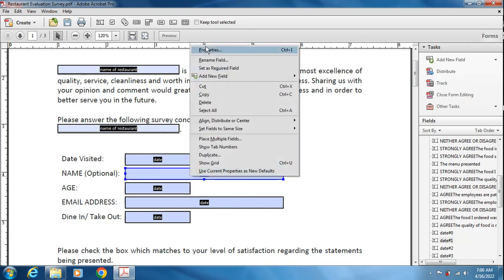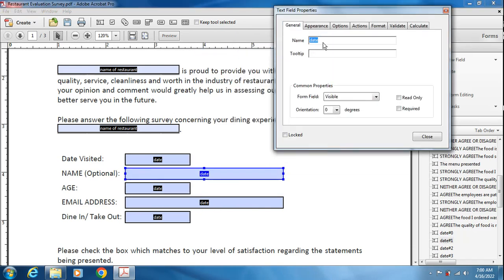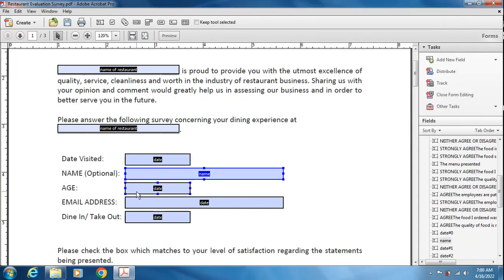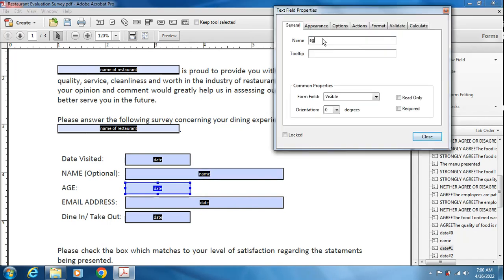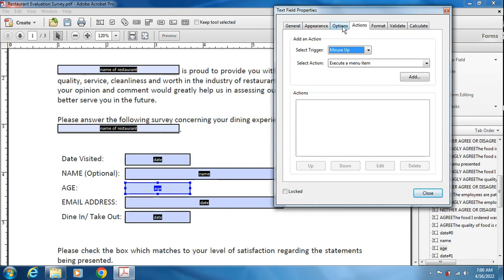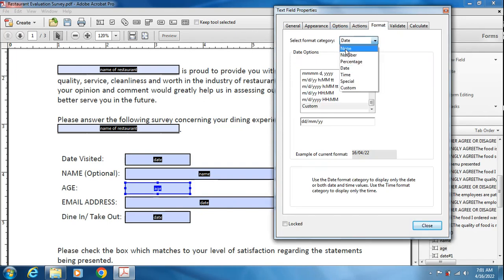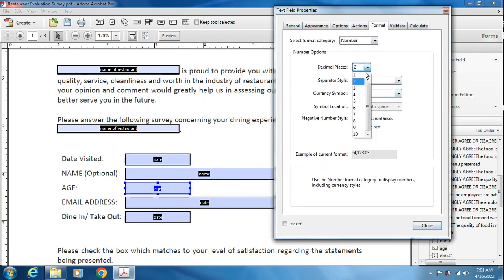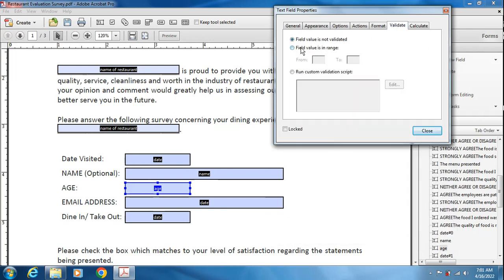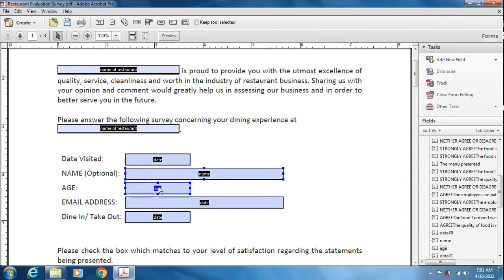Now let us change the name here. So here I will write the name, full name, okay, and age we can say here is age, here age in years, okay. Format, go to Format, we can choose the Number here, and decimal places we can remove any decimal places, and validation text we can say that is between 1 to 100 if anyone enters the age here.